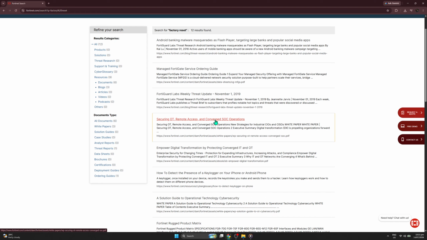Once the reset is finished, your Fortinet device will reboot automatically. After rebooting, it will start up with its default settings. At this point, you'll need to log in again using the default credentials, which are typically provided in the device's documentation or on the manufacturer's website. From there, you can begin reconfiguring your device according to your needs.